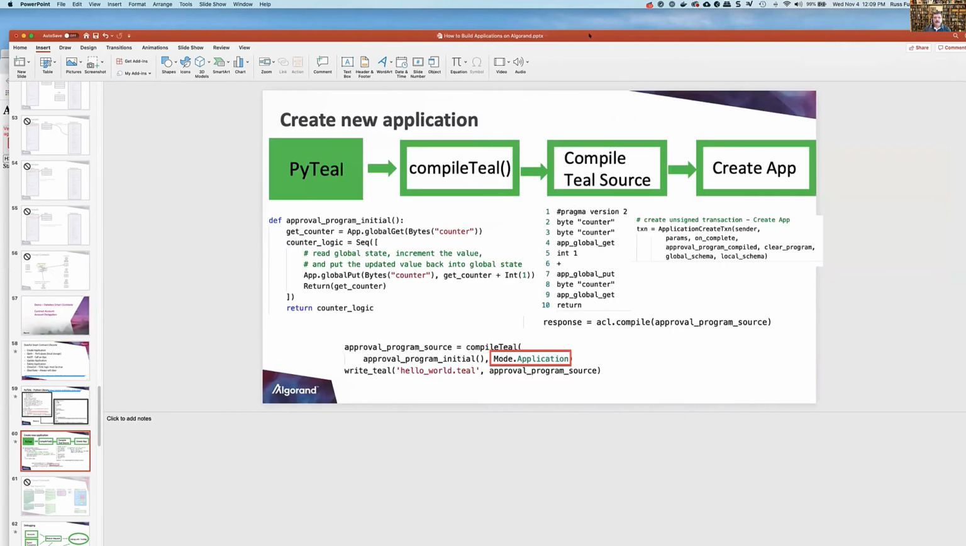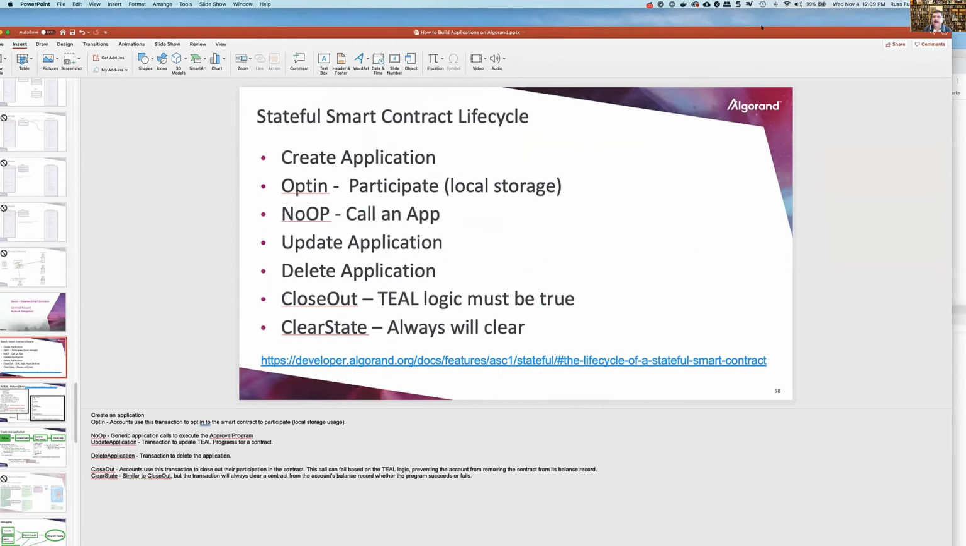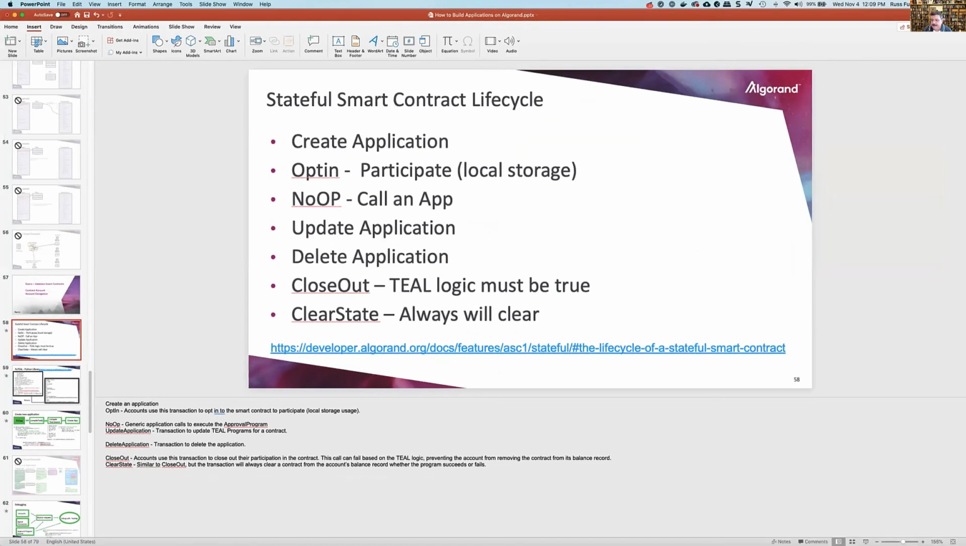All right, now the really, really good stuff. And this I love. This is the stateful smart contract lifecycle. Let's talk about several pieces of this. You can create an application. That'll be the first step you would need to do.